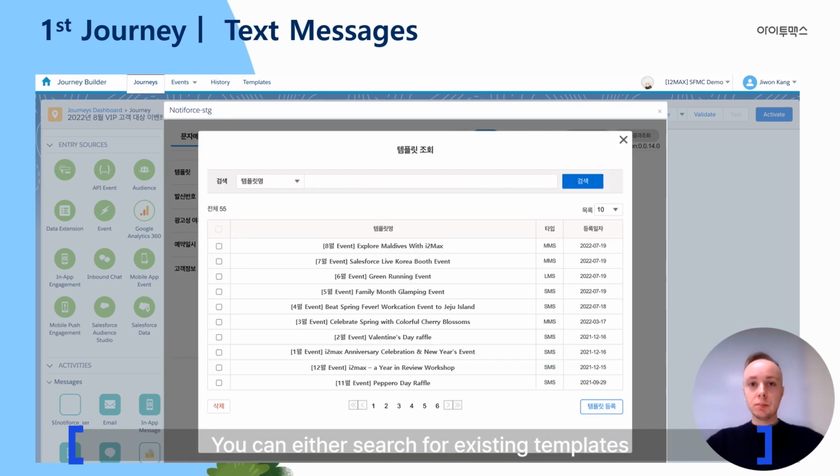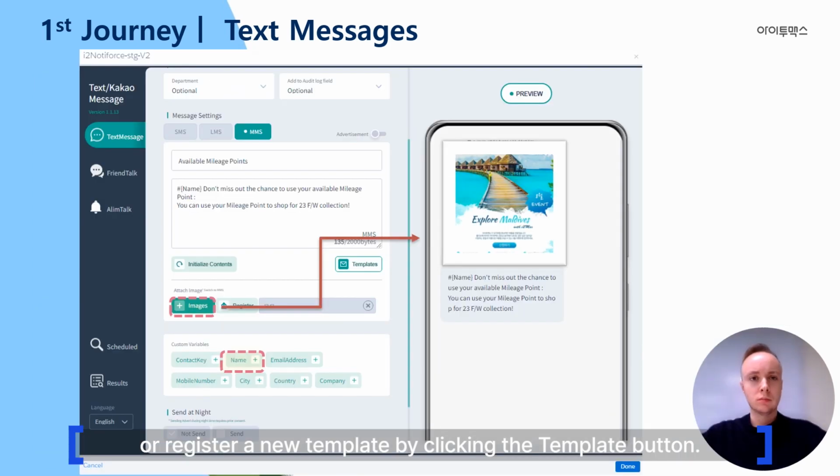You can either search for existing templates or register a new template by clicking the template button. I've planned a marketing campaign for my VIP clients, and because I've uploaded a JPG image file, you can see the message type automatically changes to MMS format. You can also embed custom variables such as the customer's name or city in the message using the buttons at the bottom of the screen. These variables will enable you to automate the personalization of messages that get sent in bulk.